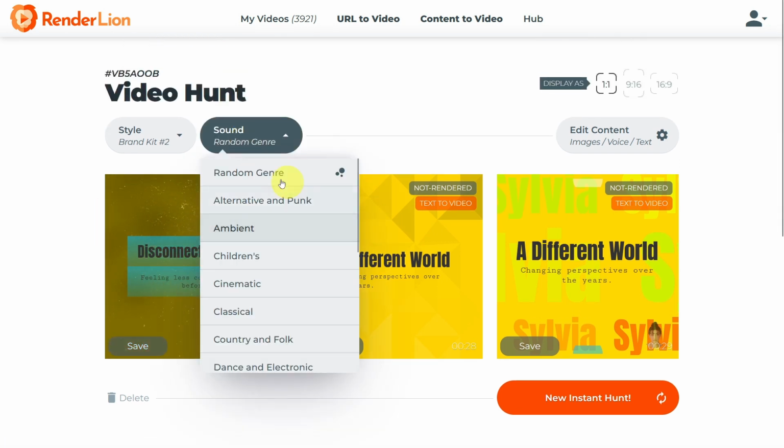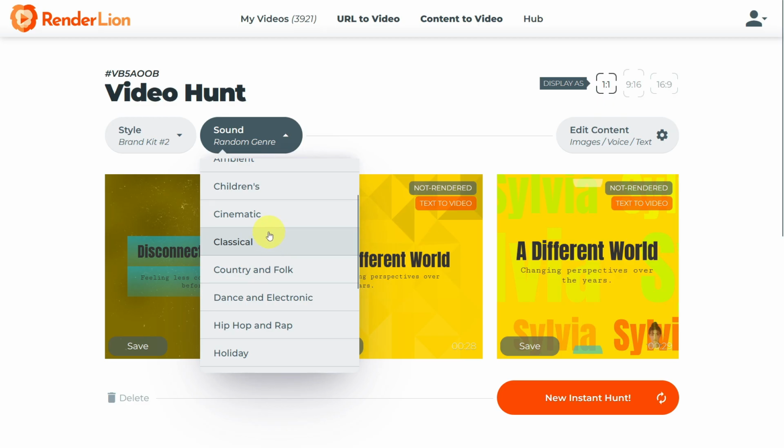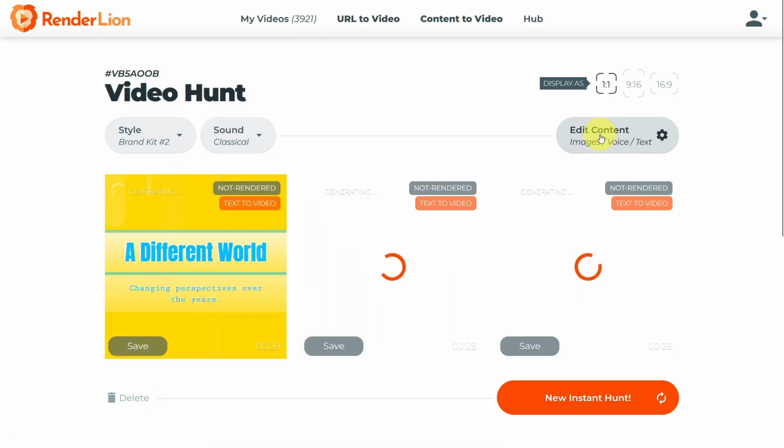Next, I hit the sound button and selected a classic background track. But you can always let the AI choose one for you if you're not sure what fits. Then I clicked Edit Content to make a few tweaks.